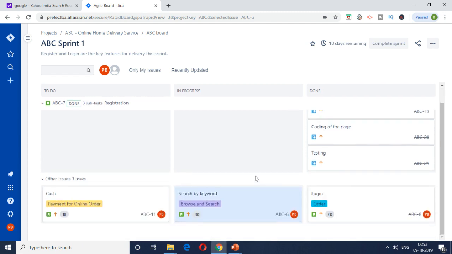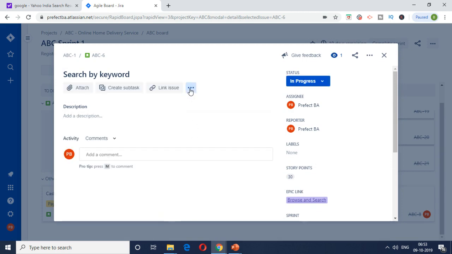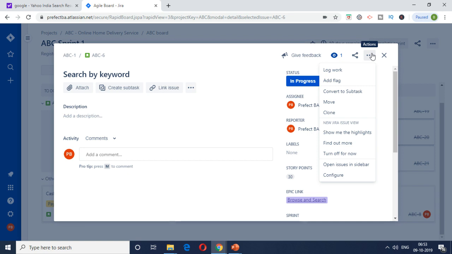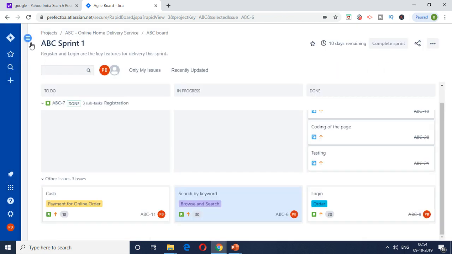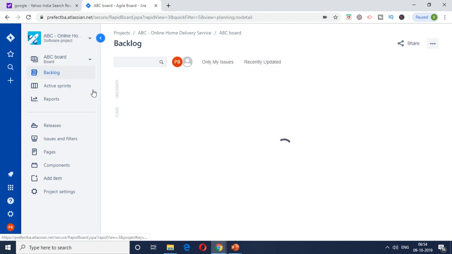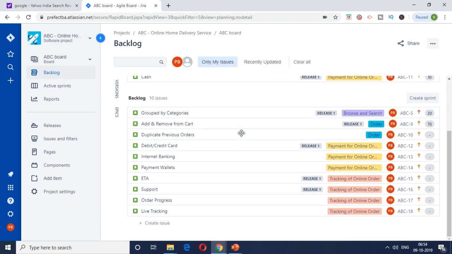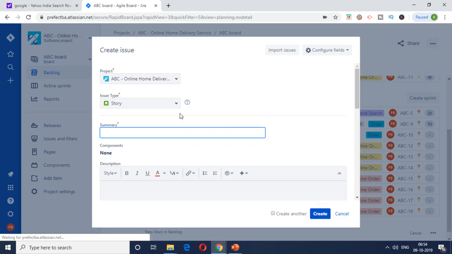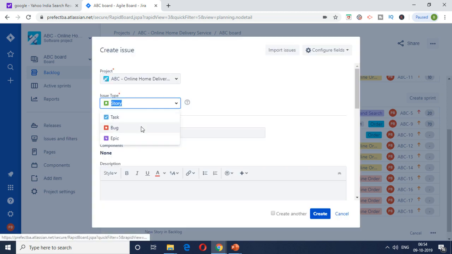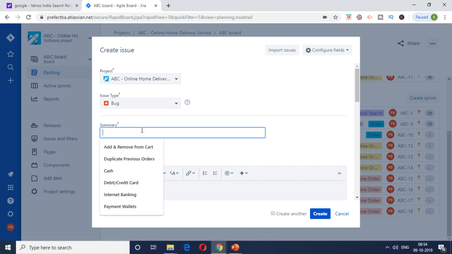And let's say if there's any defect while testing this particular browse and search feature, a bug is logged by the testing team. In order to do that, we have to go back. Ideally we can create it like an issue. Click on this, it'll open up, and then here you see story. Instead of story, select bug, and you can state, search functionality not working fine.